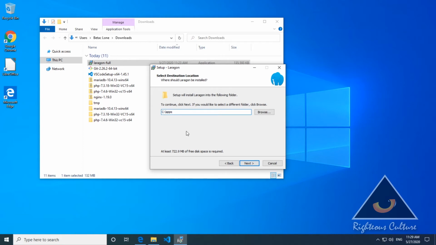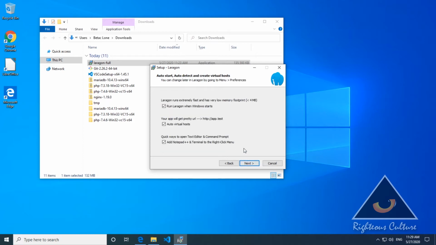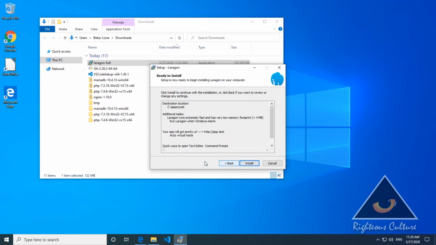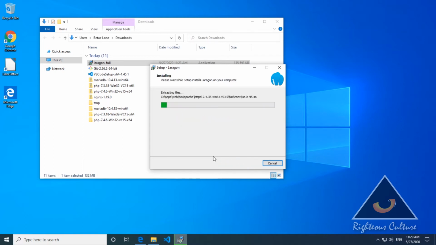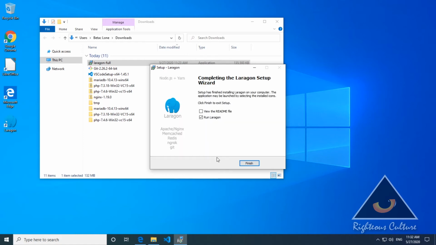Apps, web. Then continue, press next. Then I just leave the default options selected, and next. I will install this in this location. Pause the video, be back after the installation is done.